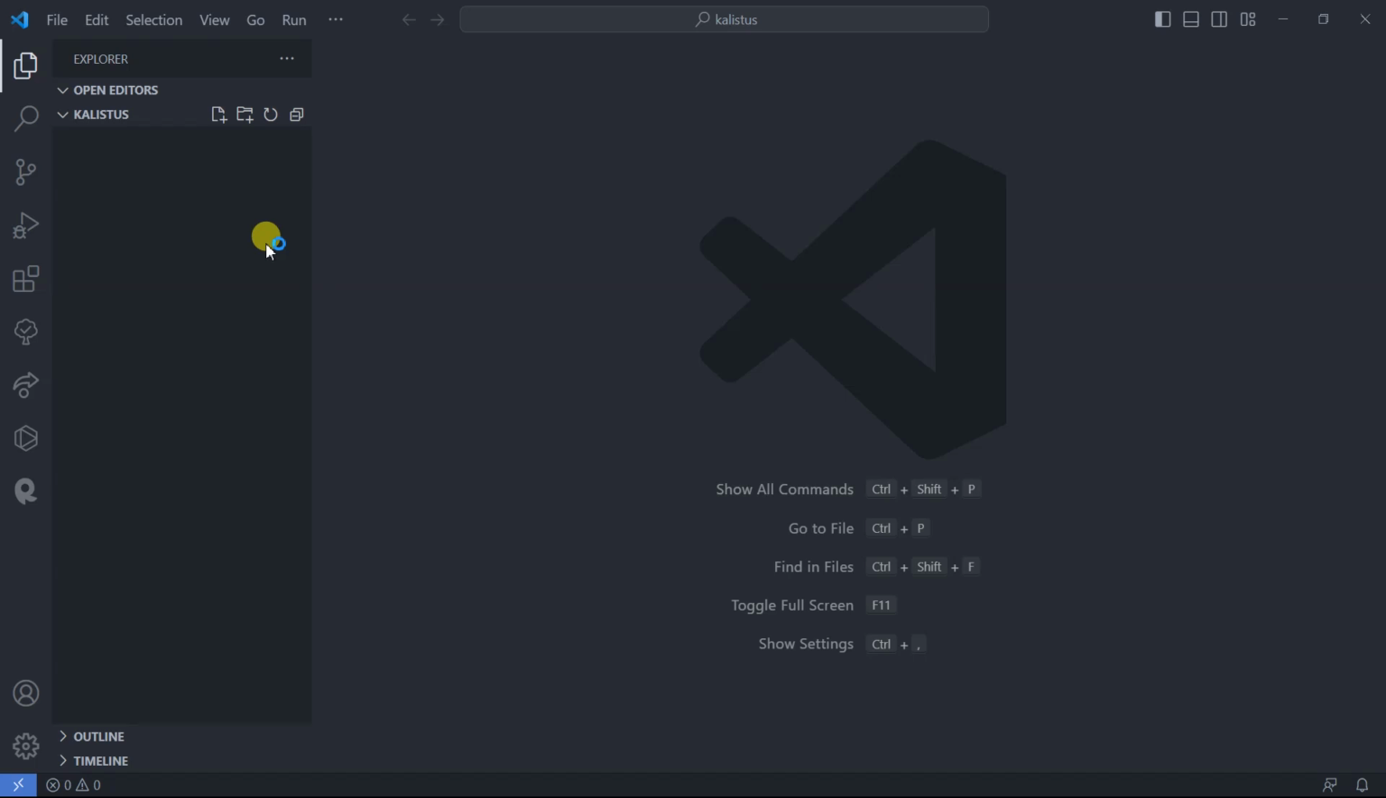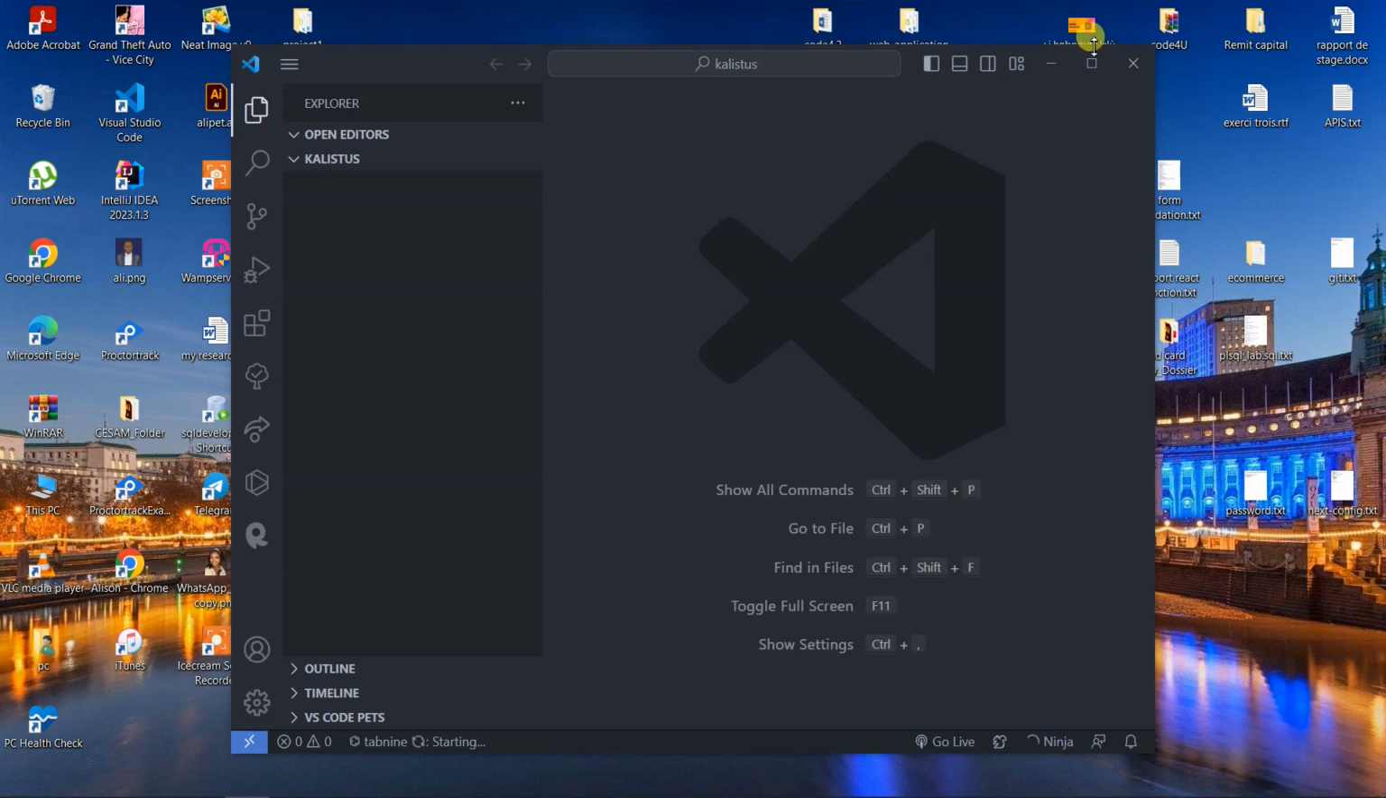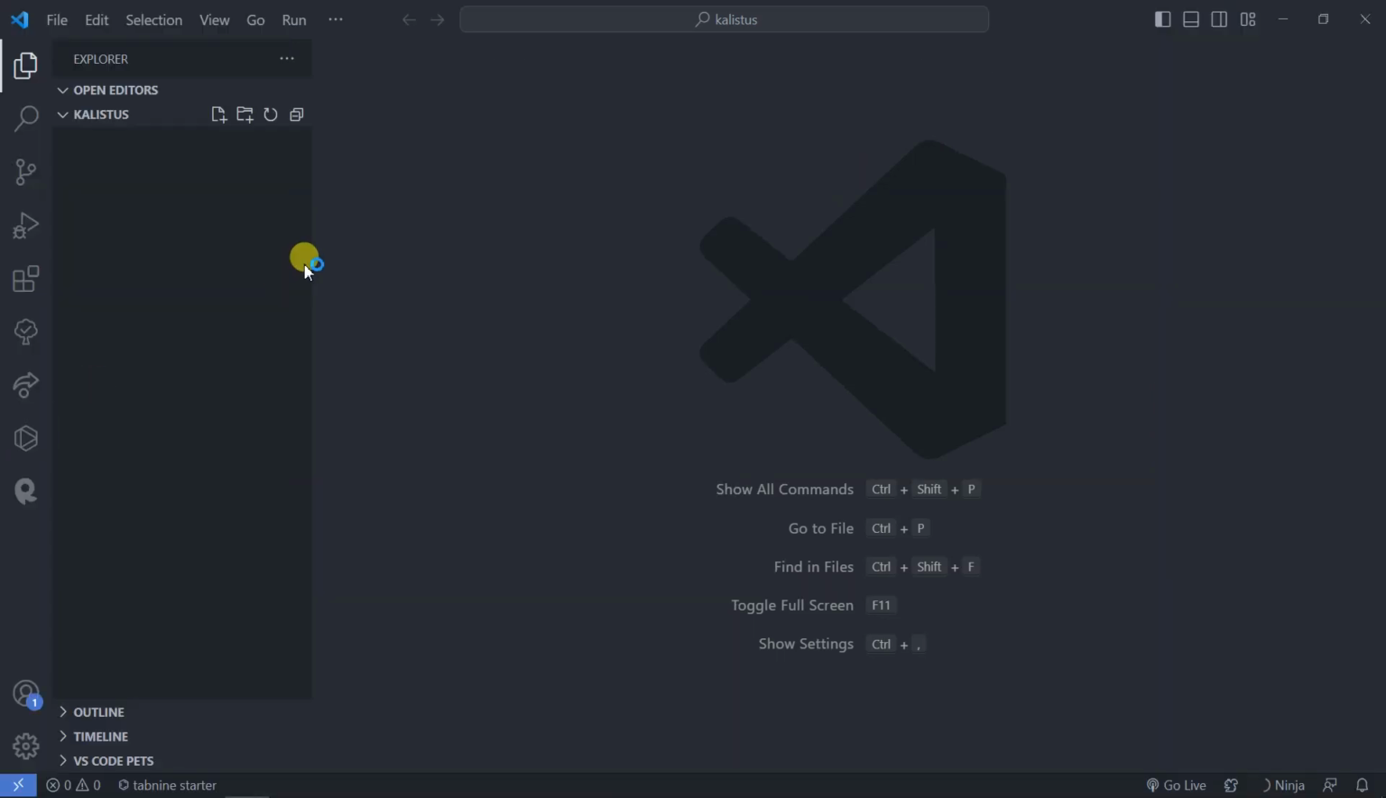So here you can have two windows open for Visual Studio Code. The first one is the old one here. Just go and close the old one, and then you can have only this one. Up to here, Callistus, do you have a problem? No, sir. No problem.